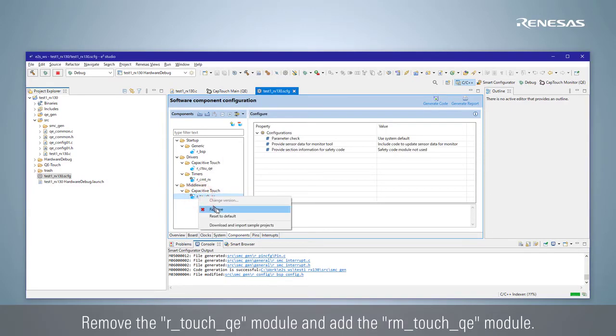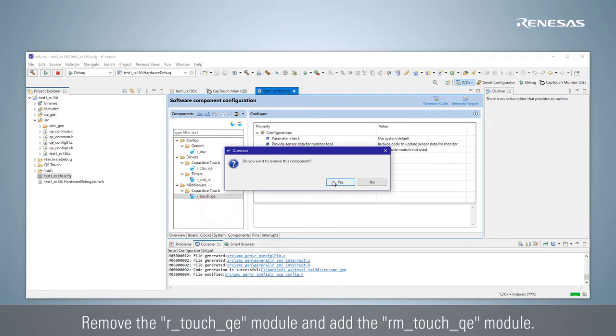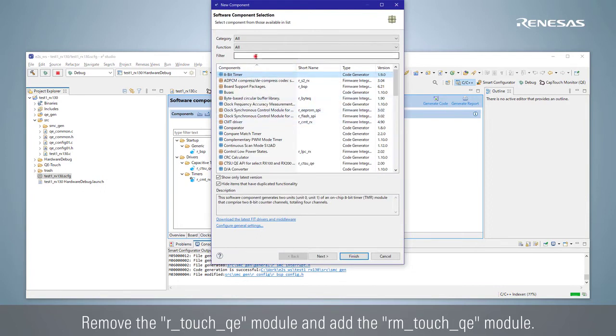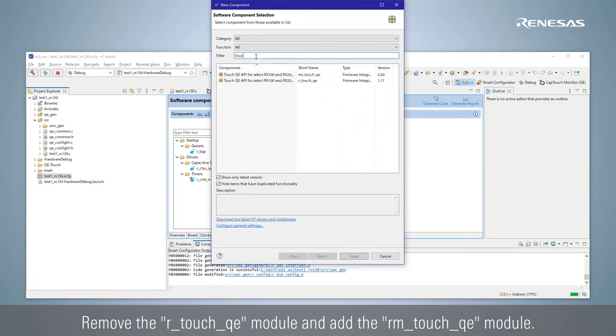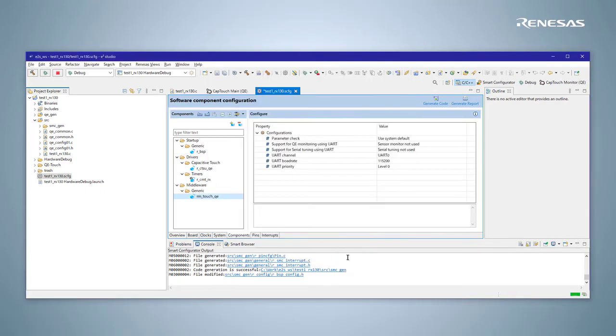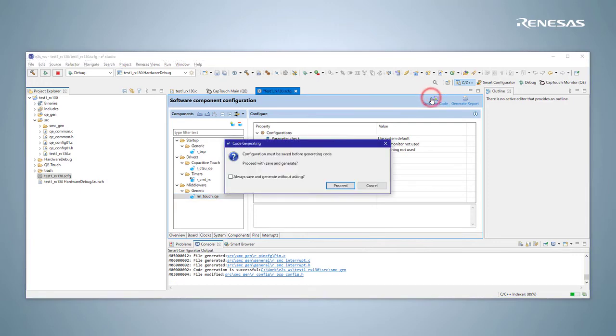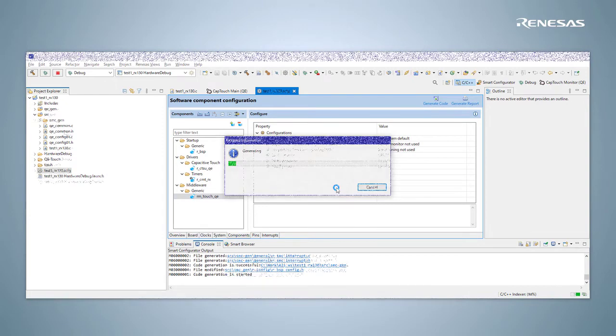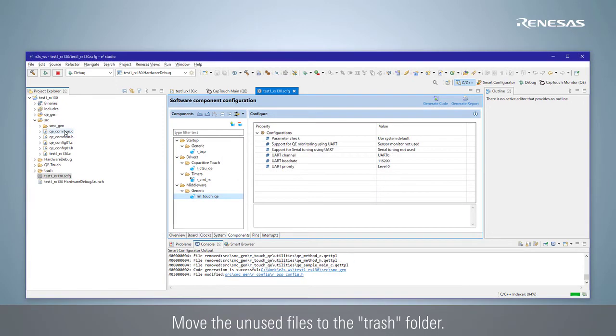Remove the R_touch_QE module and add the RM_touch_QE module. Then, save all and generate code. Move the unused files to the trash folder.